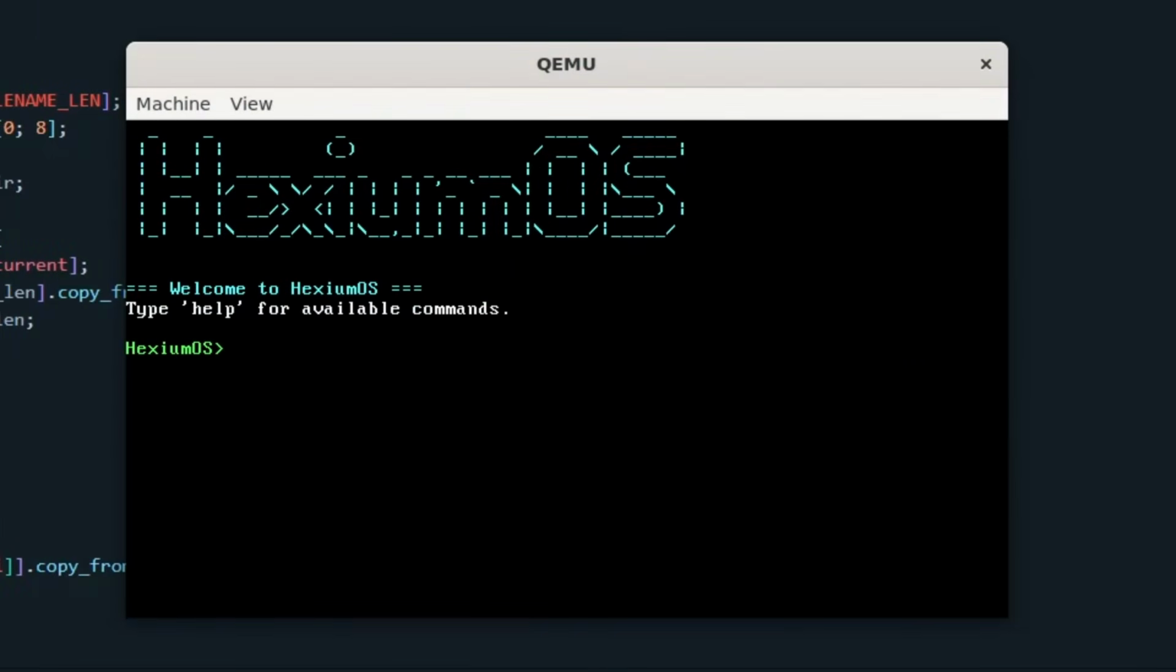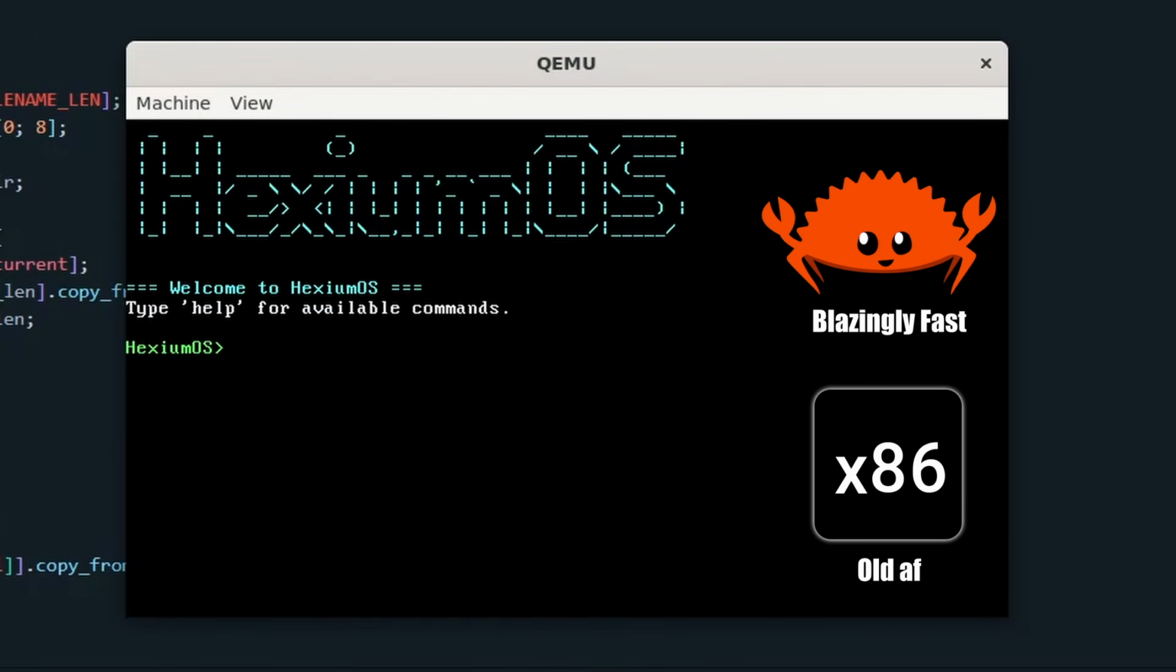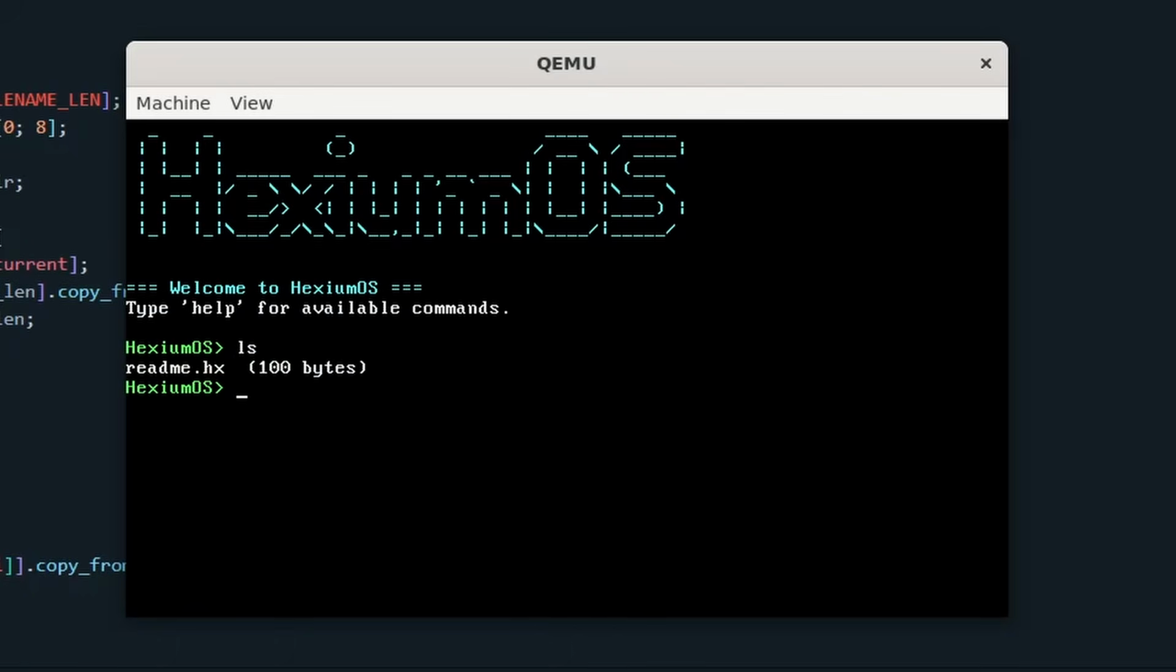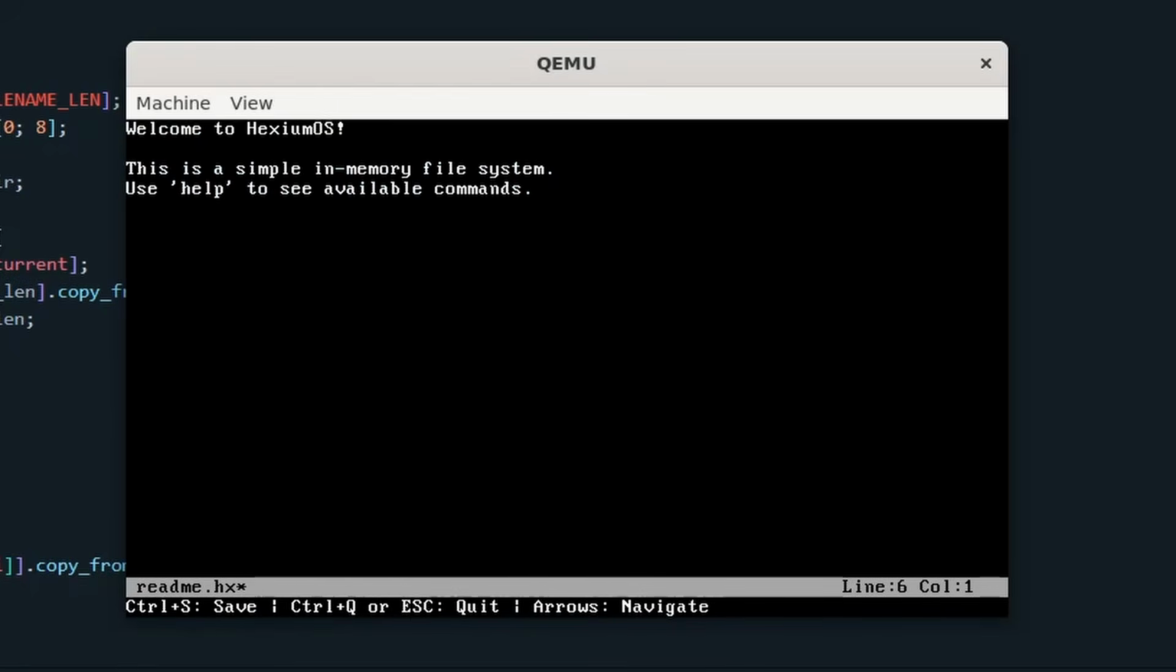This is Hexium OS. It's a custom operating system I wrote from scratch using Rust and x86 assembly. It's got a custom file system, a text editor that's definitely better than them.